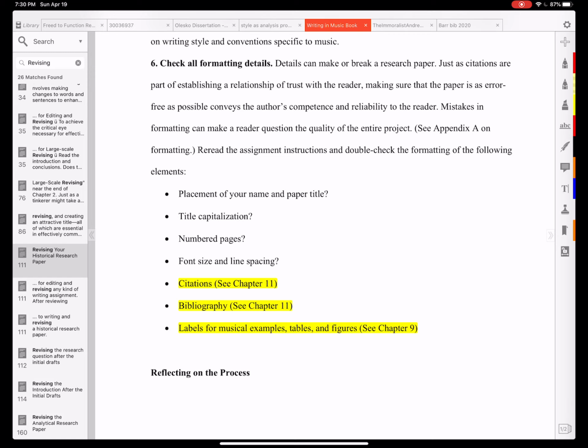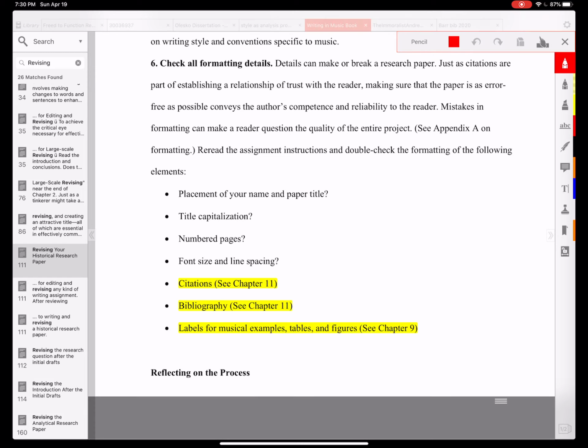This is super important, this section here about citations, bibliography, labels for musical examples. You need to read these chapters, chapter 11, chapter 9 for the musical examples. I'm going to post another video on my pet peeves that has part of the musical examples and citations and bibliography issues in it. All right, so I look forward to your finished papers that are beautifully edited.